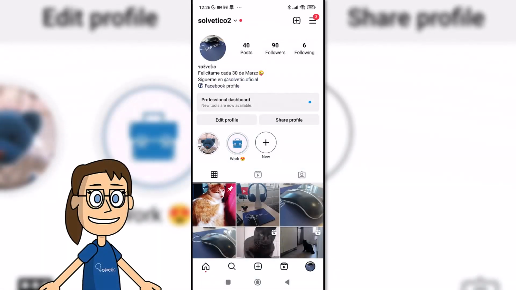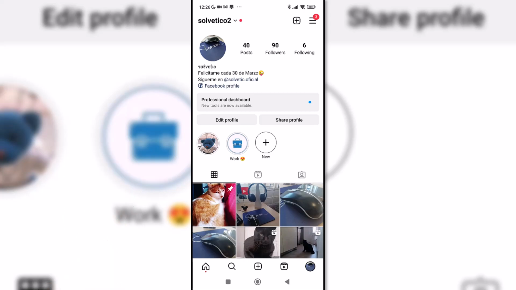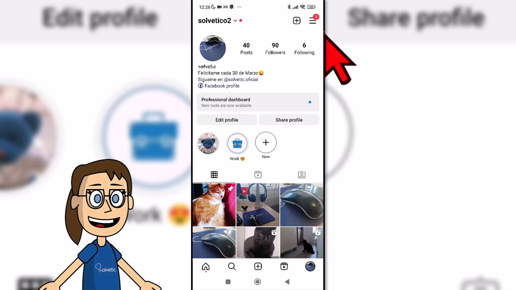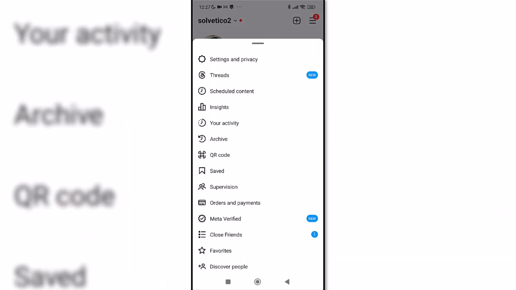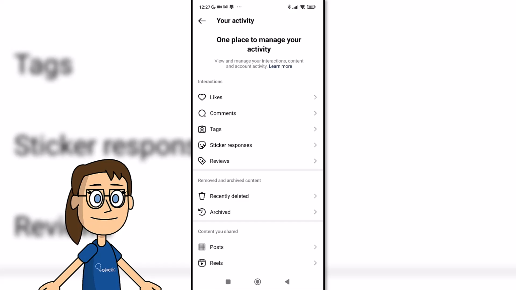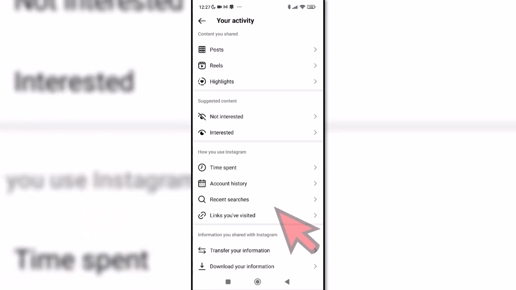Today in Solvetic, we will see how to delete the search history on Instagram. The first thing we will do is open the Instagram app and enter our profile. After that, click on the top menu and then on the Your Activity option. Next, we search and click on the Recent Searches option.